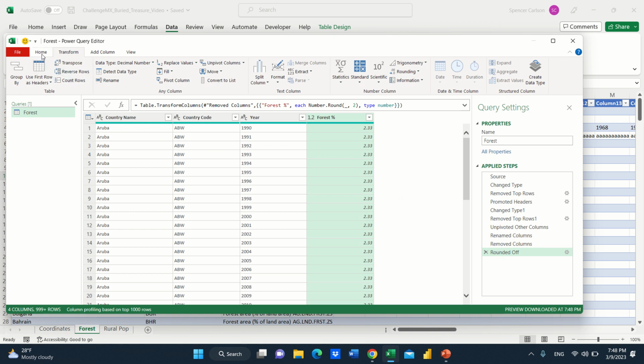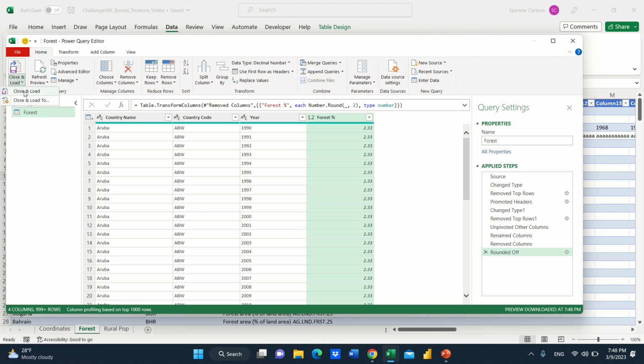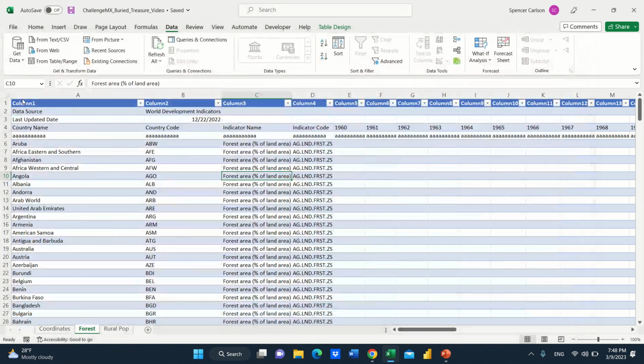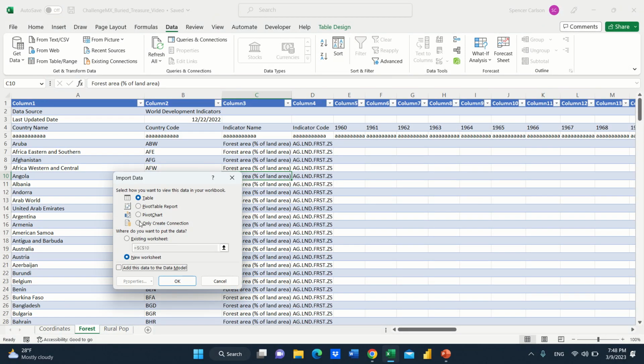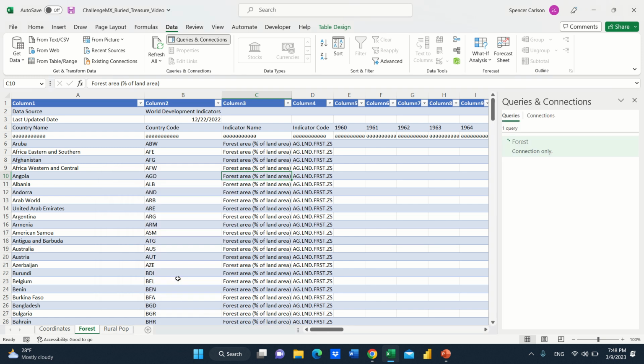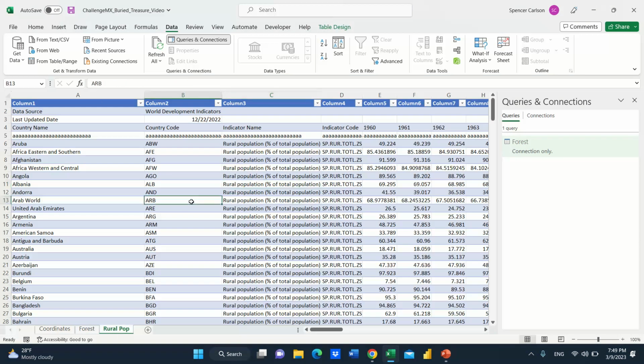What we're then going to do is go back to home, hit close and load, this little drop down, and then hit close and load to. And we're only going to want to make a connection with this data here. There we go, pops up, only create a connection, then we're going to click OK. All right, there it is. As you can tell, the data itself has not changed at all, which is good because it's locked. But our Power Query editor has done the data cleaning through a connection to the data itself, and that's loaded right here. Let's then go over to the rural population data set, and we're going to do the exact same thing.